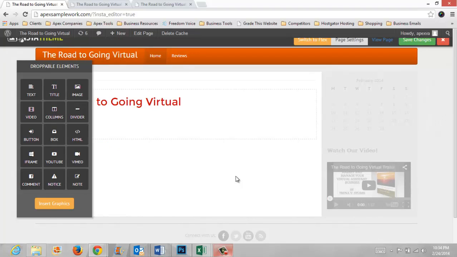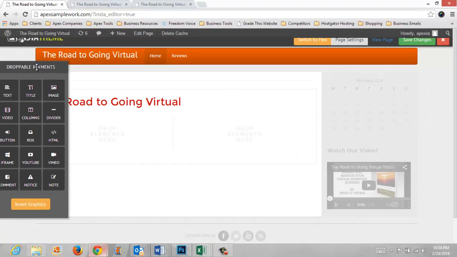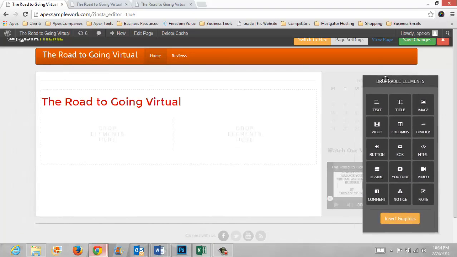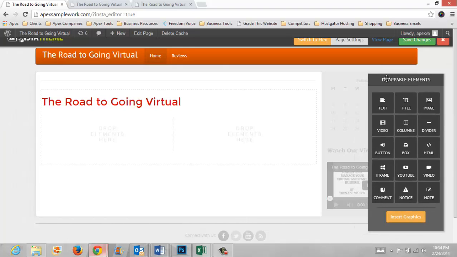The next thing I want to do is drop a columns element. So I'm going to go to Droppable Elements, select Columns, and I'm going to drop that down. And the droppable elements feature is actually in the way, so we're going to grab it and move it to the right hand side.